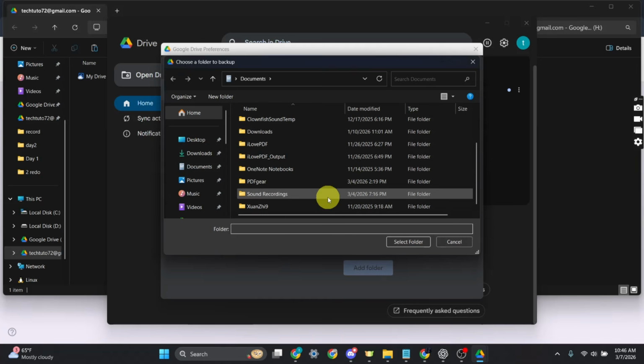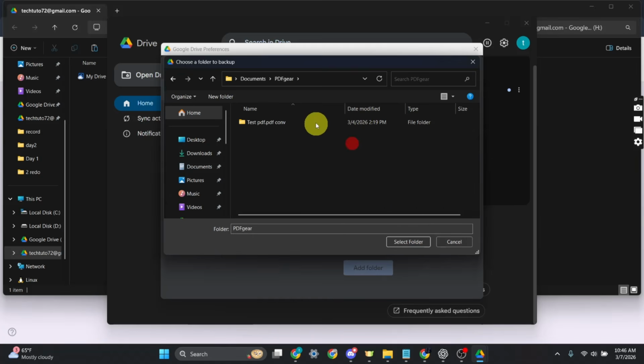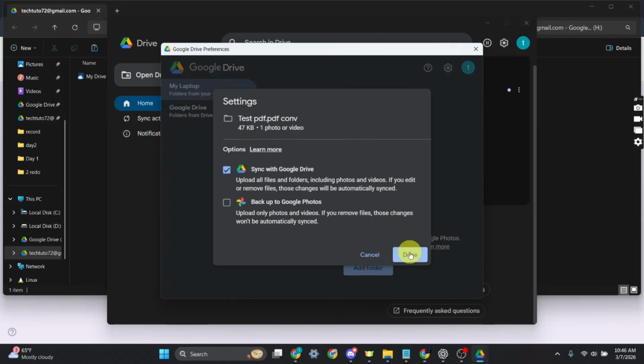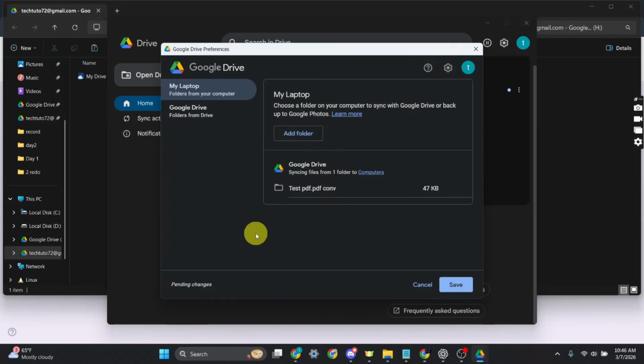In my case, I'm just gonna go with a random one and select the folder. And once I click on done, Google Drive will automatically upload the files from those folders to your cloud storage. This can be extremely useful if something happens to your computer, such as hardware failures or accidental deletion of files. Because your files are backed up in the cloud, you can easily restore them later by signing in to your Google account from another device also. And to save it, just click on Save.